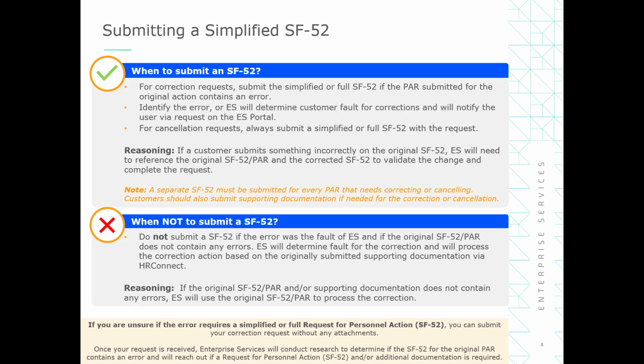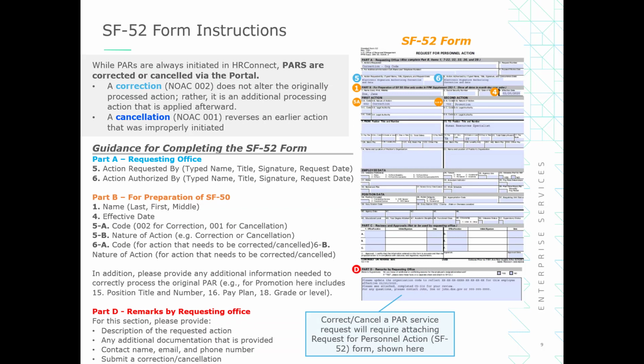An SF-52 form should not be submitted if the error was the fault of Enterprise Services, and if the original SF-52 and PAR does not contain any errors. Enterprise Services will determine fault for the correction and will process the correction action based on the originally submitted supporting documentation via HR Connect. This is because if the original SF-52 and PAR and/or supporting documentation does not contain any errors, Enterprise Services will use the original SF-52 and PAR to process the correction. PARs are corrected or canceled via the portal using the SF-52 form.